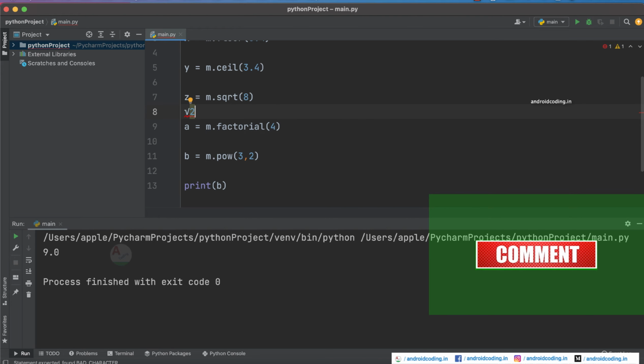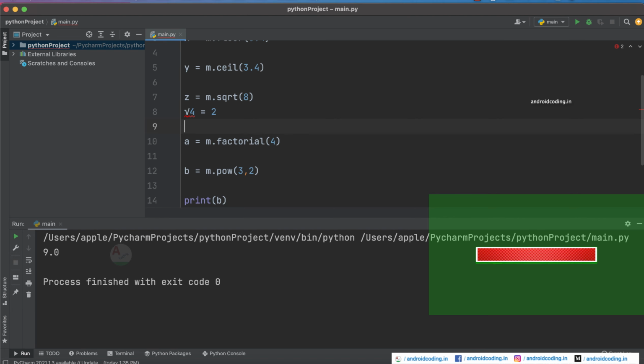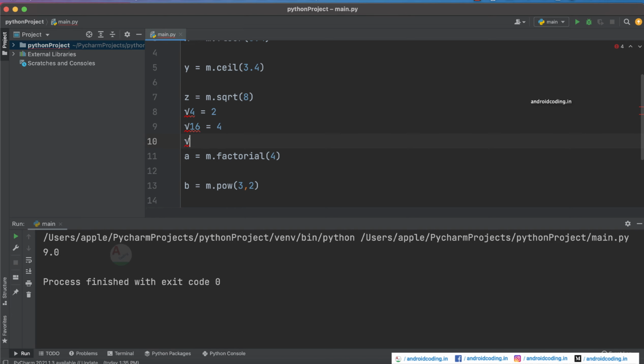So this is how we find the square root here. The square root of 4 equal to 2 and square root of 16 equal to 4, and here square root of 8 we have got like 2.82 and so on. So this is how we find out a square root.